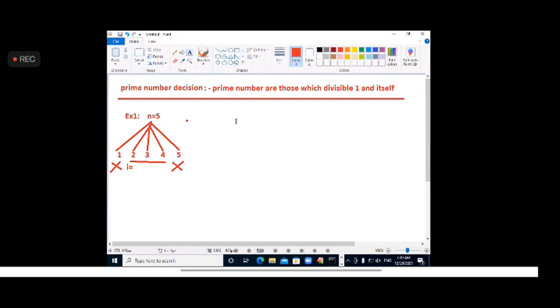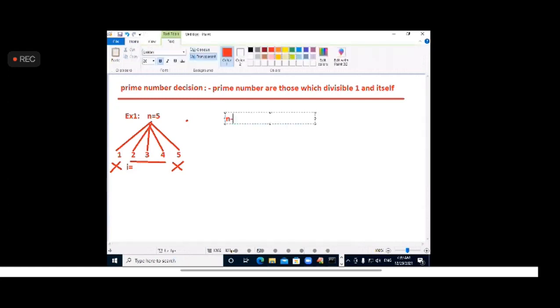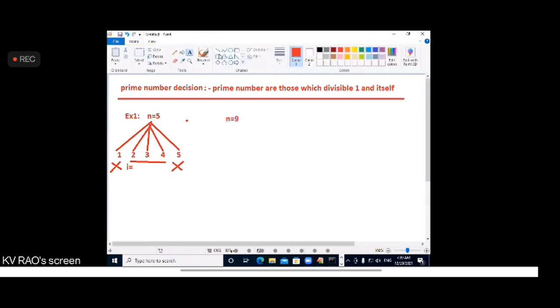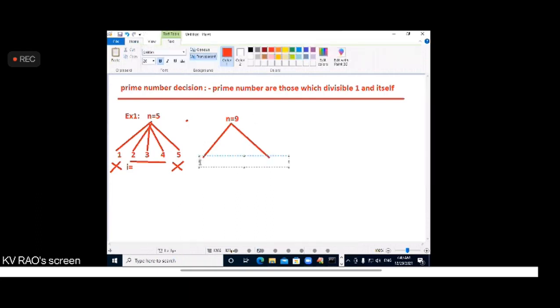Take one more number. N is equal to what? 9, you take it. Let us plan. We need to habituate how to generate logics. If you want to get logics, you have to practice. That is the only final weapon for you. Take the numbers from 1 to 9. I will write it one by one.